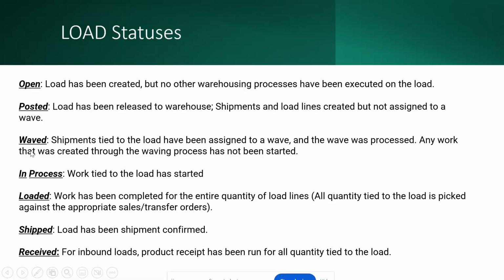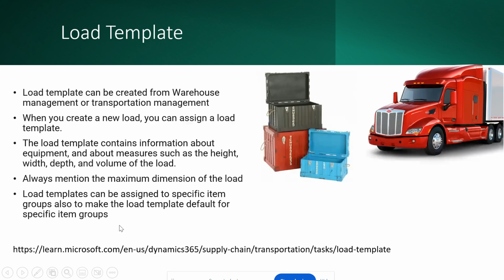So basically it means first the load is created. After it is created, if it is posted, it means it is released to the warehouse. Once it is released to the warehouse, then you need to perform the work of pick and put. And once it is picked and put, it is loaded inside the container. And once it is loaded, we are confirming in the system that it is shipped to the respective customer, or in case of inbound it will be received, right? So these are the various statuses that are possible for the load.